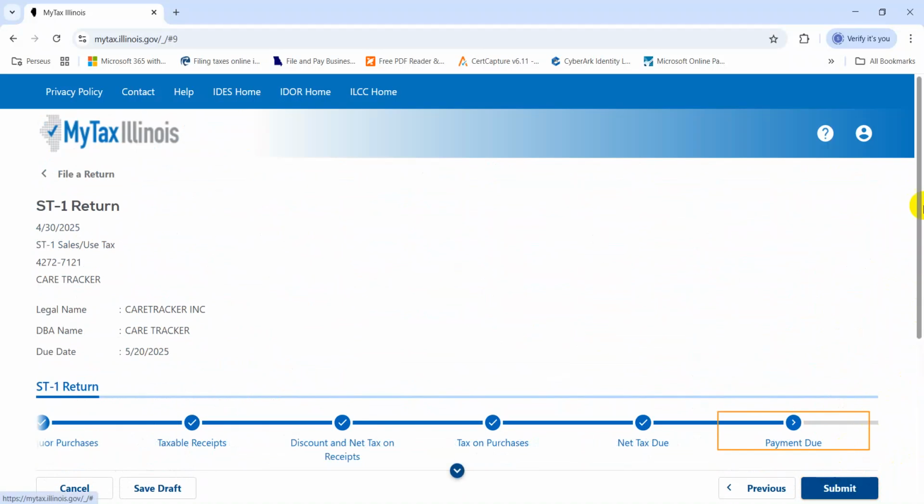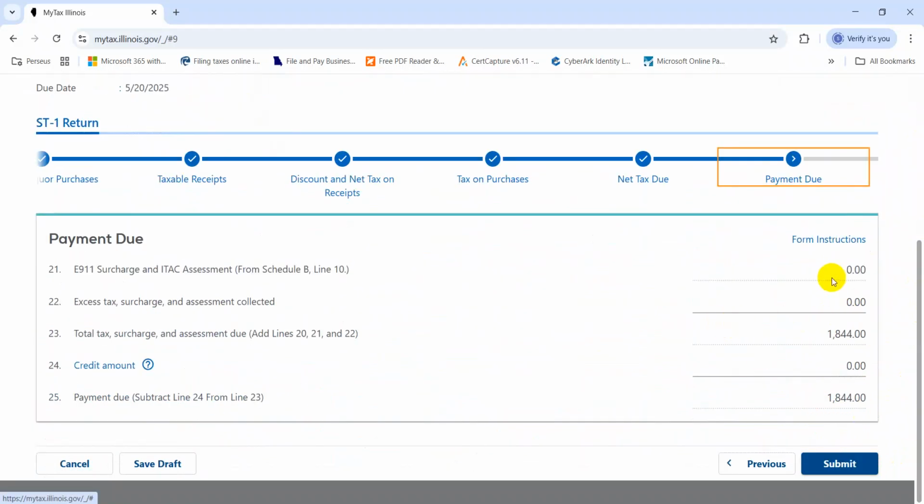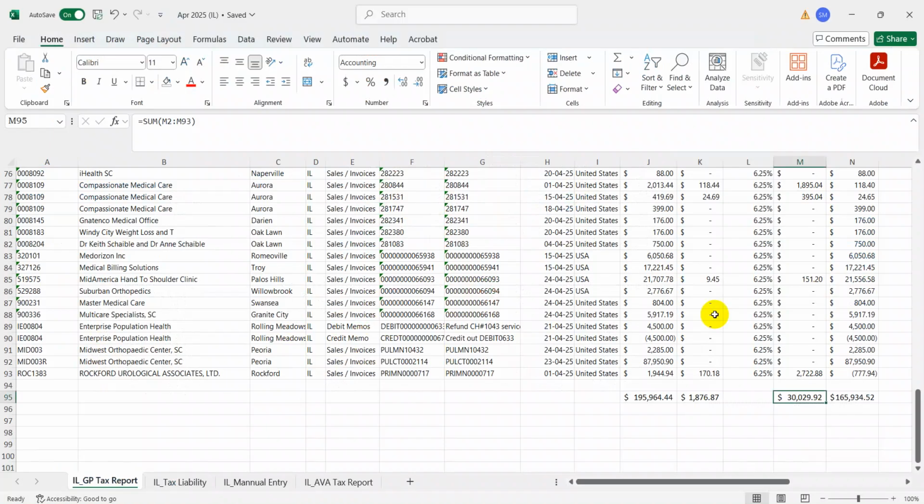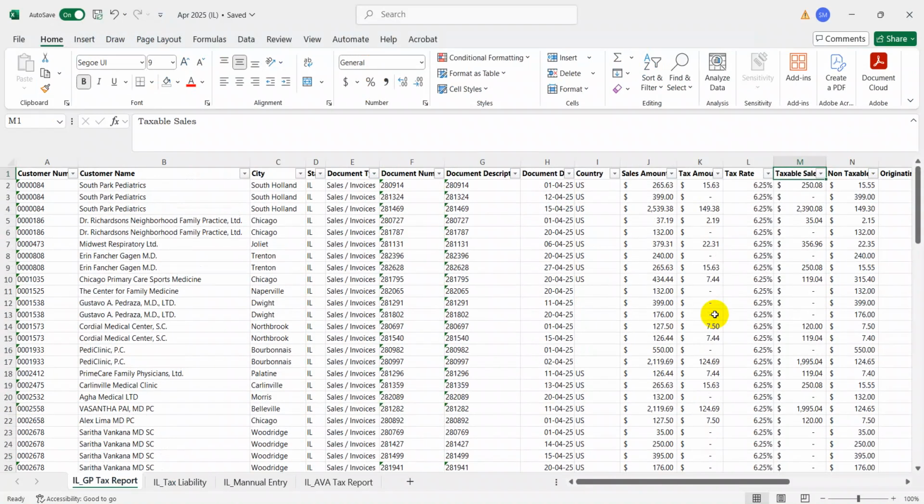I will click next. Now here it's asking for the payment amount, and I will submit, and after I click submit it will ask me to input my payment information, and my return will be submitted and the payment will be made. So this is how you can file the Illinois sales tax return.